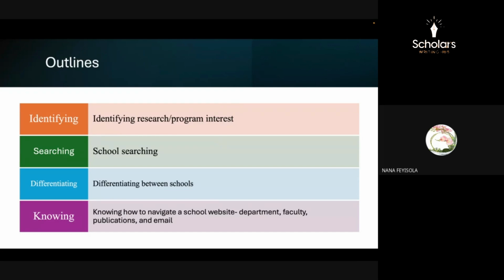Now you have a list of about 50 schools. How do you differentiate between these schools? Or assume you got admission into about three different schools, how do you decide which school to go to or which school you should prioritize more than the other one? Just basically differentiating between the schools. And the last one here is about how you are going to navigate a school website, finding the department, the faculty, the publications, and then the emails.